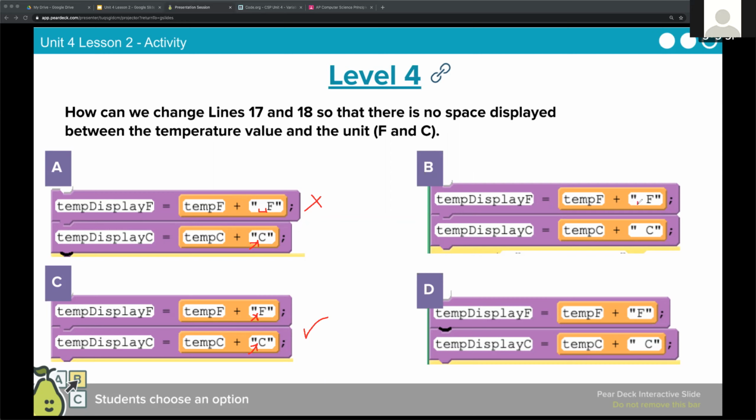In answer option B, we have a space before F and we have a space before C, so that's incorrect. And then in D, we don't have a space here before F, but there is a space before C, so that made it incorrect. Okay, so again, the correct answer here is C, because there is not a space before F or C. All right, let's go to the next one.